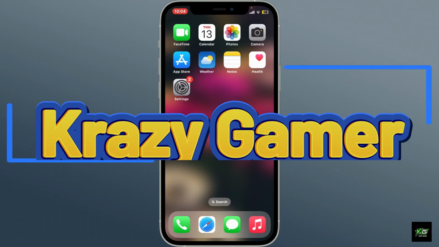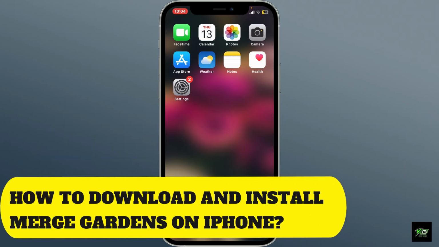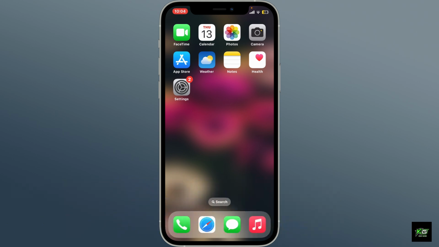Today in this episode we will be learning how to download and install Merge Gardens game on your iPhone. First of all, make sure to unlock your iPhone and make sure that your device is connected to a stable internet, and launch your App Store.